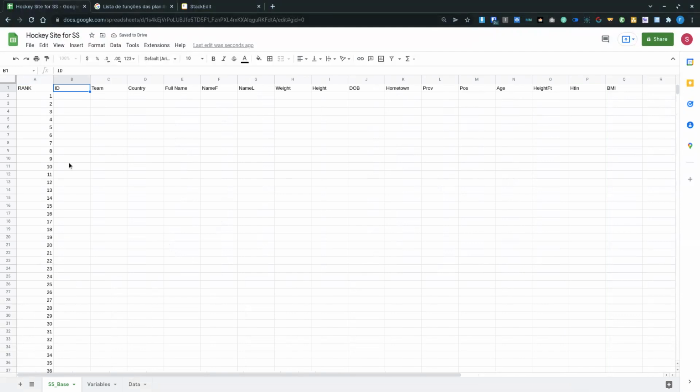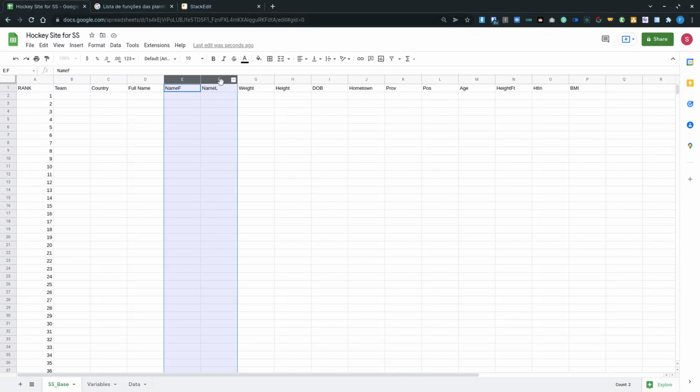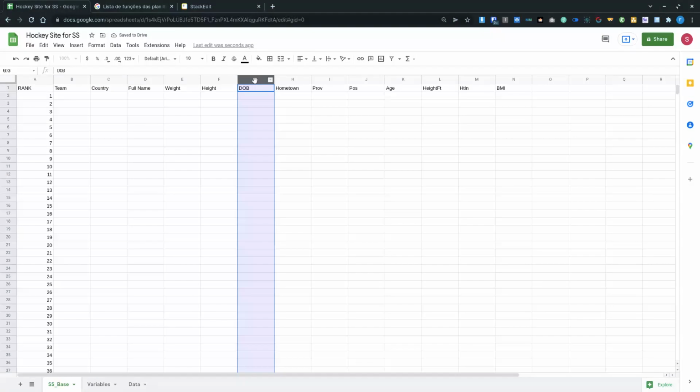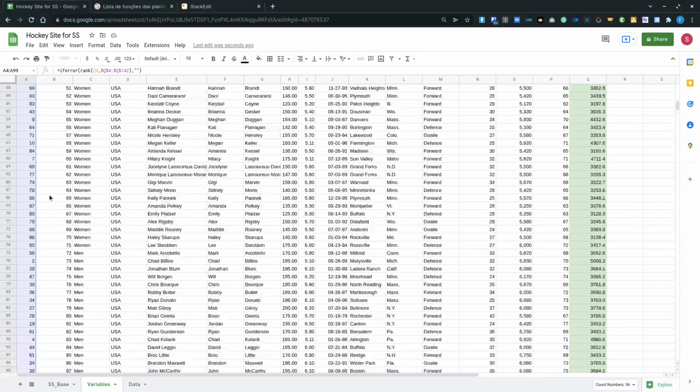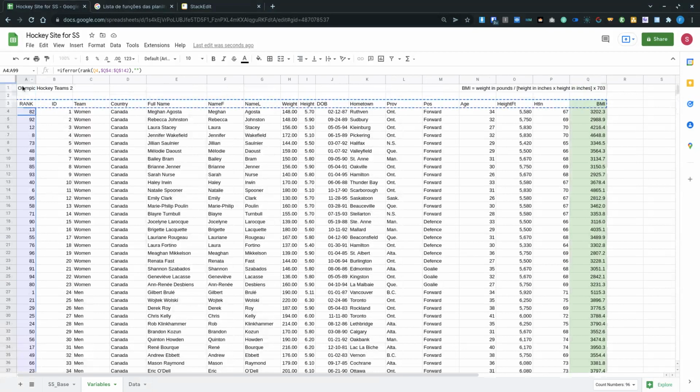And maybe I don't need the ID. I don't want to present it, but I also don't want to load it. I want the team, I want the country, I want the full name, but I don't need the first nor the last name. I want to present this information. I don't want to present the date of birth, hometown, position, age, and all this information. What I'm going to do now is use VLOOKUP to pick the information coming from rank and then fill in the rest of these fields.